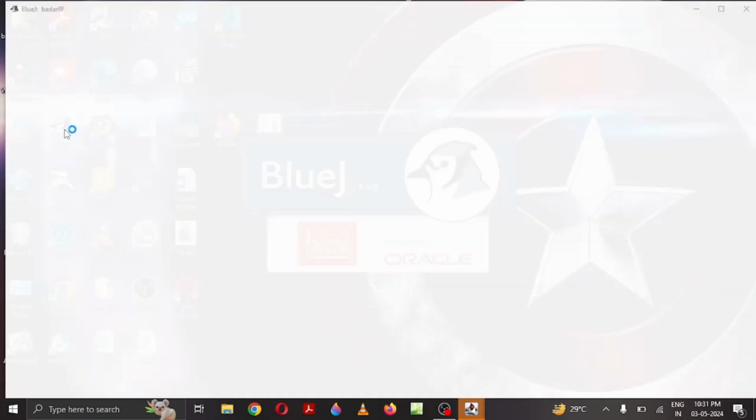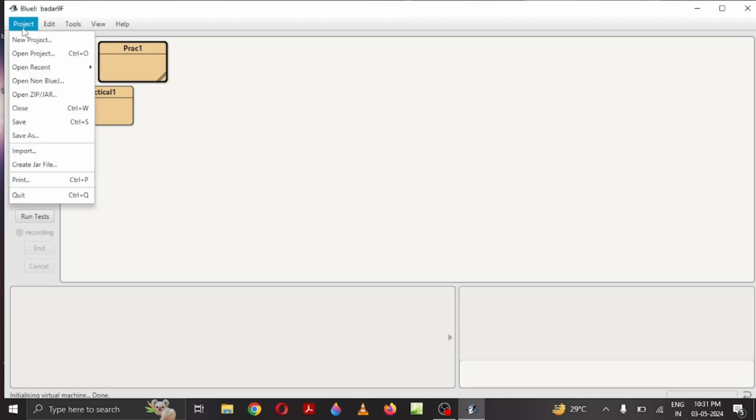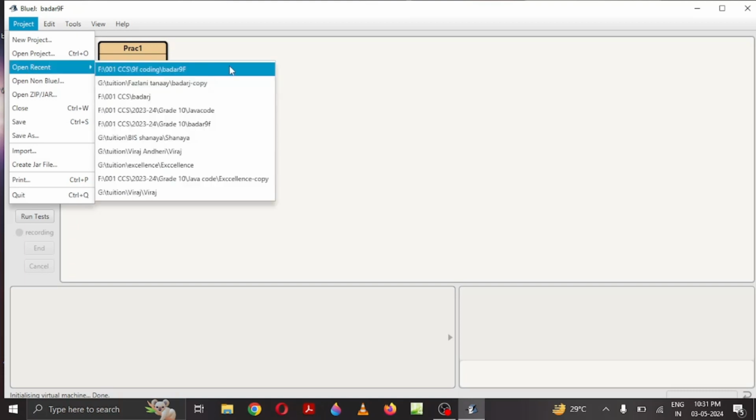Once BlueJ starts, you need to go to the project and specify the class name. Right now on my laptop you can see the project name is the name which I specified in the last session, Brother 9F. If it is changed, I need to go to the project and specify the specific file. In the project, go to open recent, you can see the name of the file, and you select the file which is as per your name or whatever name you have given for your project.